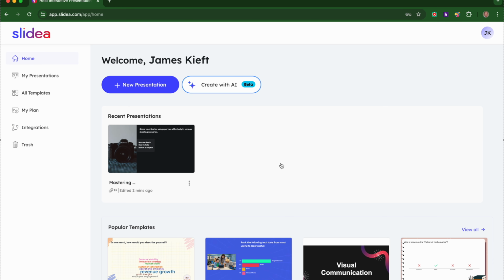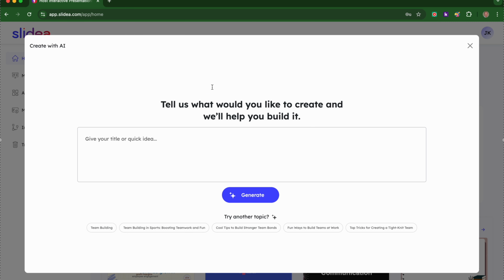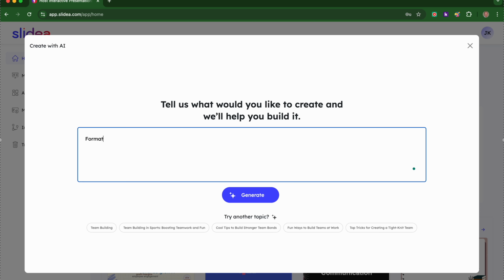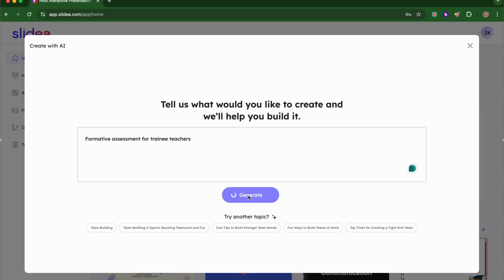As is common with lots of presentation tools now, we've got the option to create with AI. When you click onto that, it allows you to type in what it is you want. So I could do something around formative assessment. So type into the box. That'll do, and click generate.